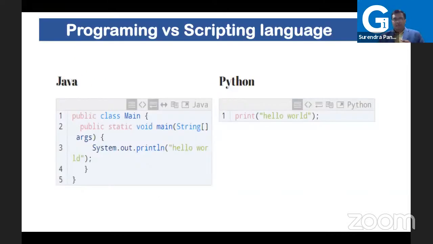So here what happened exactly? I was not that clear. Okay, so what is the difference between Java and Python?